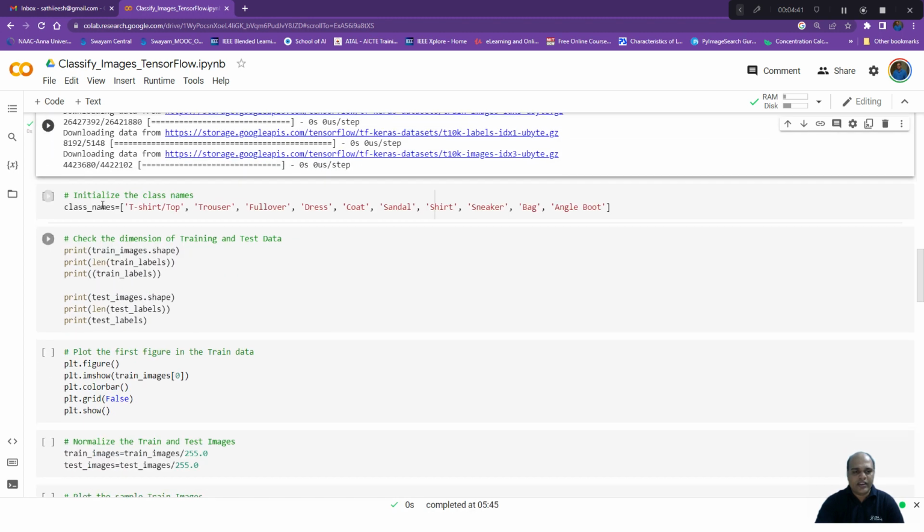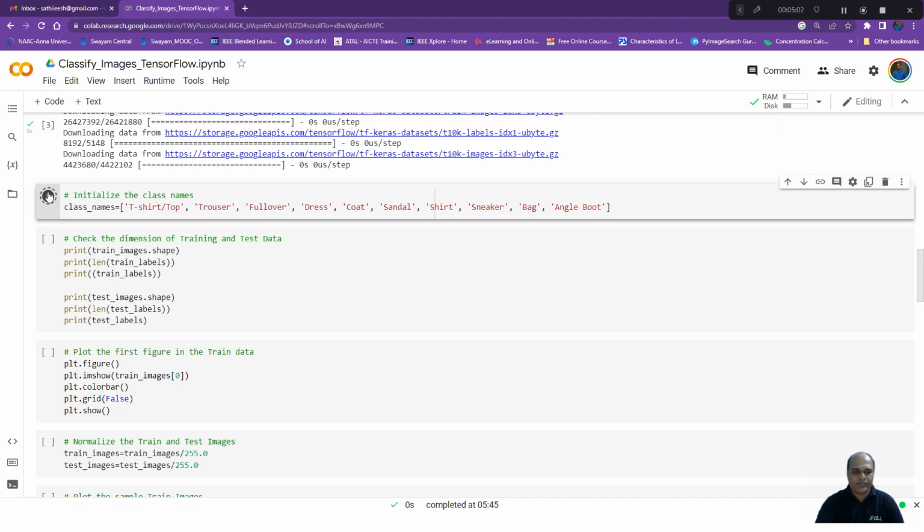Once it is done, we define the class names. As I said, we have 10 classes here. The class names are: t-shirt or top, trouser, pullover, dress, coat, sandal, shirt, sneaker, bag, and ankle boot. These are the 10 different classes, and we initialize the class names.